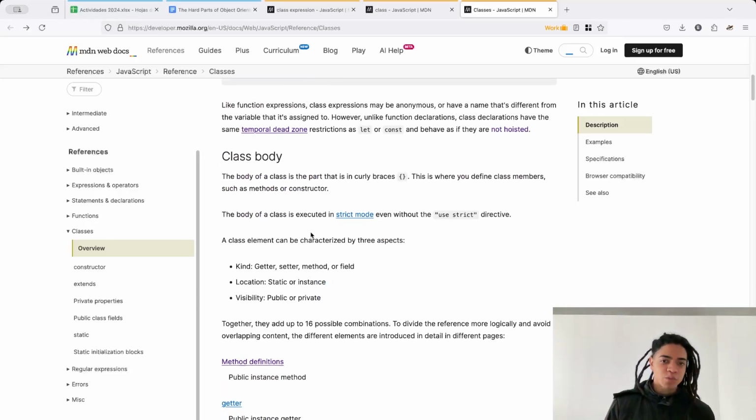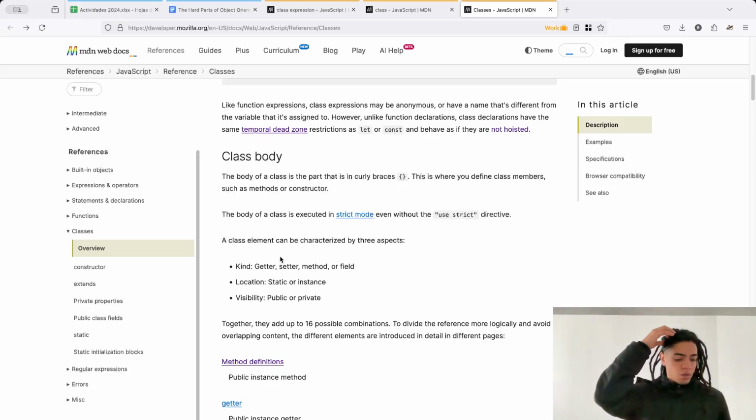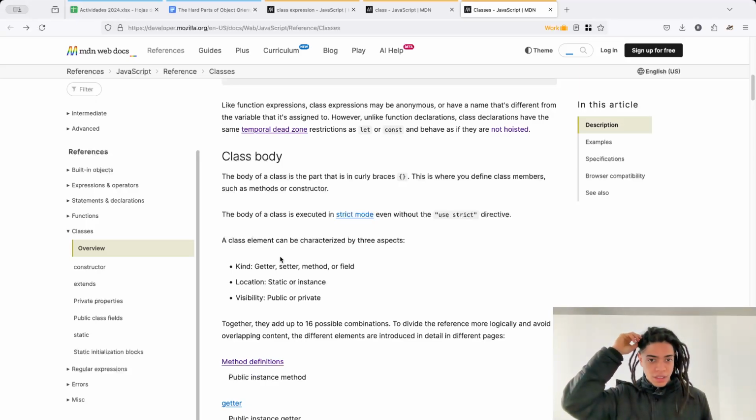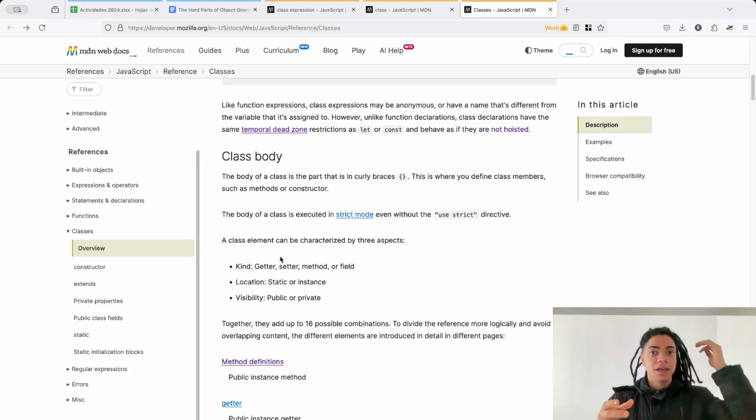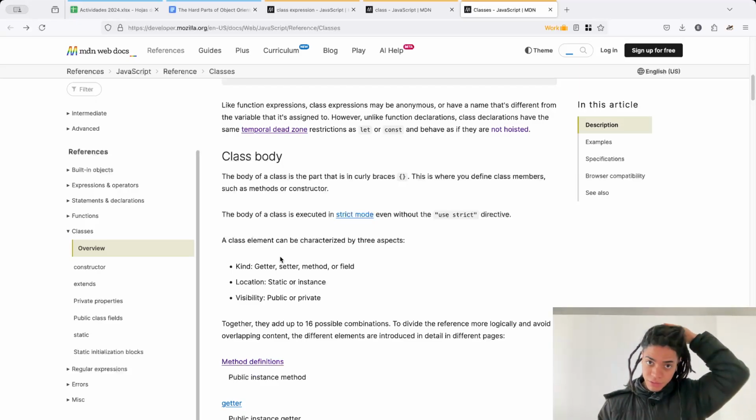All right, and then we can now take a look at the anatomy of the class, which is made of three kinds of aspects. We can categorize by three aspects. This is the kind, which is getters, setters, methods, or fields. And then there is the location, and the visibility, whether it will be public or not. By location, this will be static or instance.